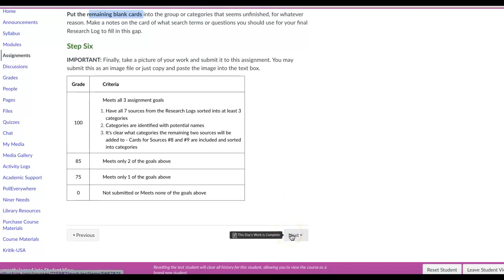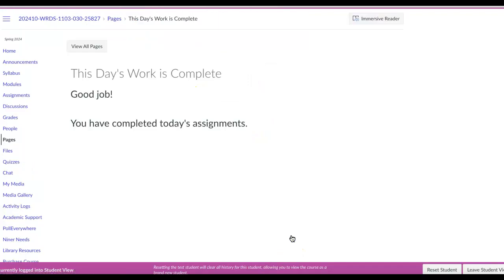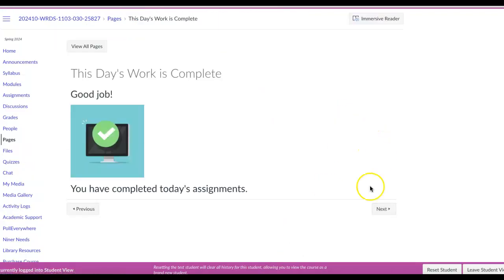Okay, and so you're going to take a picture of your work and submit it to the assignment. You can submit it as a file or copy and paste it into the text box. Okay, so that's for Wednesday.